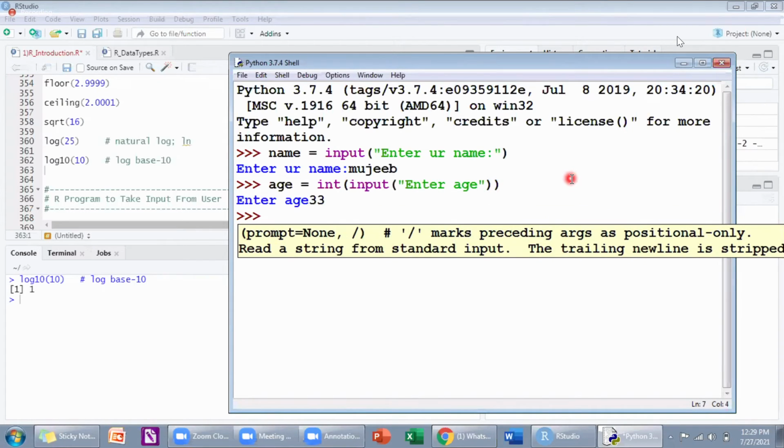Okay. Now I want to print a message. Print something like hi, name. Those values I want to print. Hi, age.